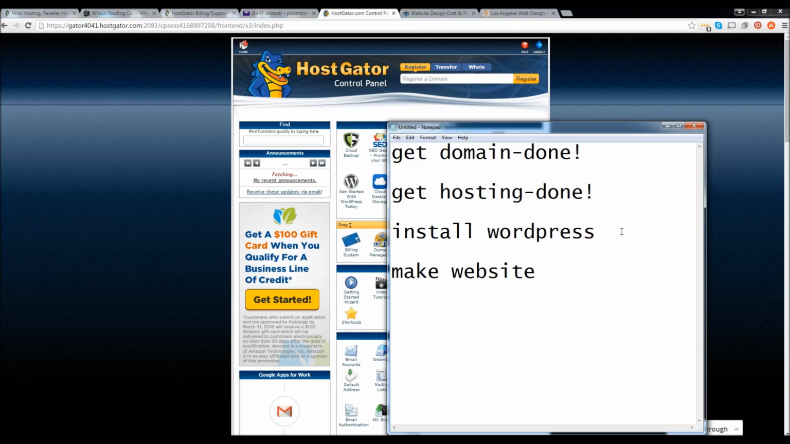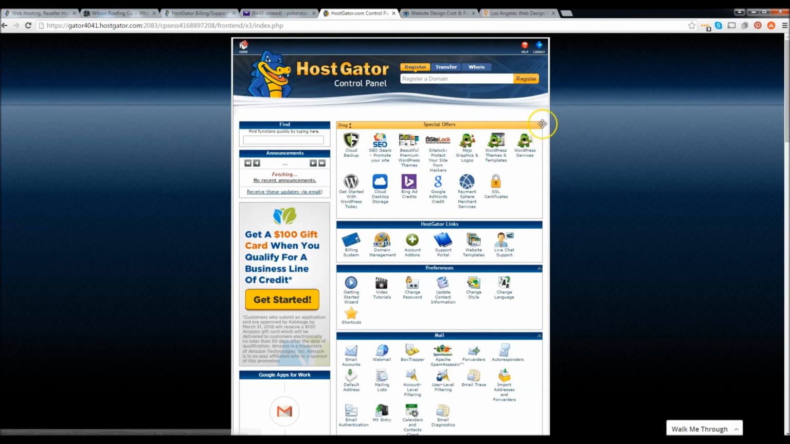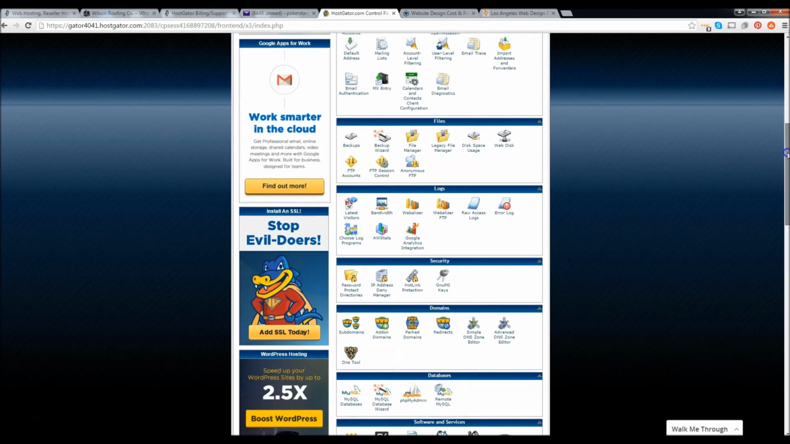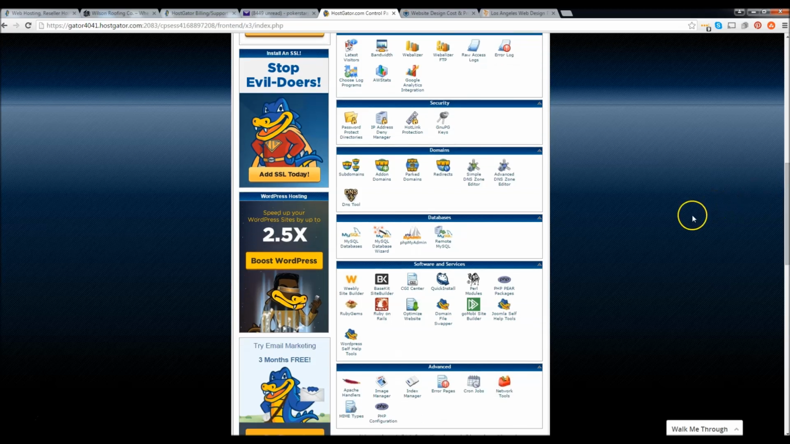This is the bread and butter for making your website. This is going to install everything and make it very easy for you to create your website. You don't need any knowledge of coding or anything whatsoever. So on this page, go ahead and scroll down, and you're going to get to a section called Software and Services. When you get to this section, go ahead and click on Quick Install.